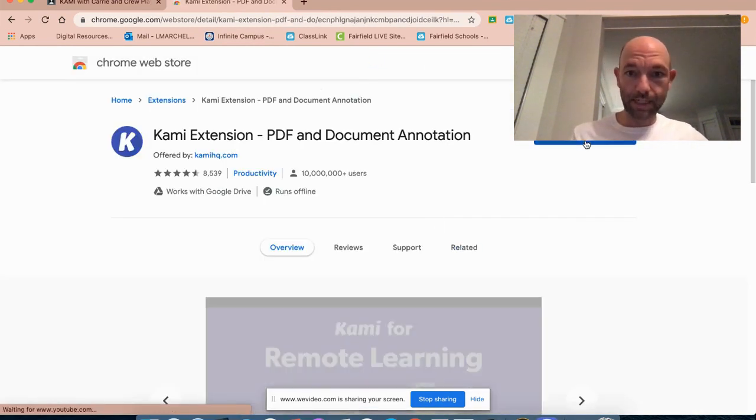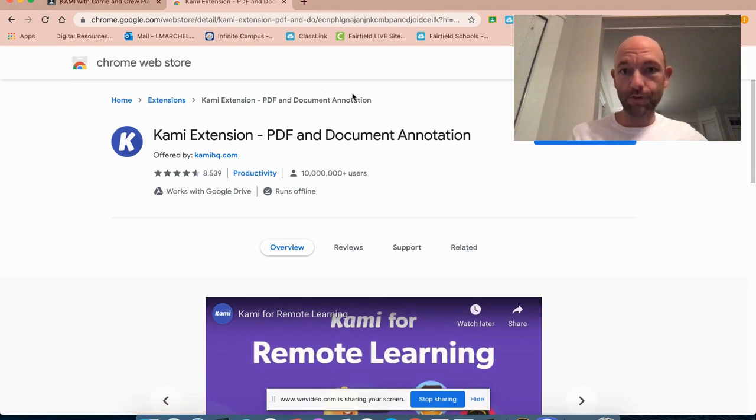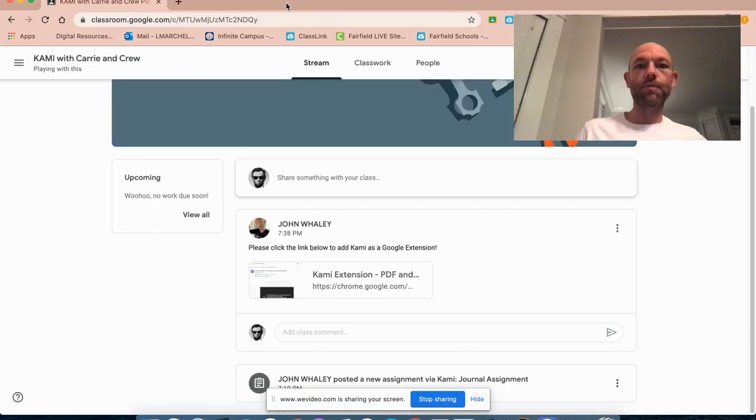Now you notice when I click on it, it's already there with Chrome, so there's no reason for me to install it, but just in case you needed to, that's how you would do so. So now it is a Google extension, a Chrome extension up here, and so let's see how this thing works.